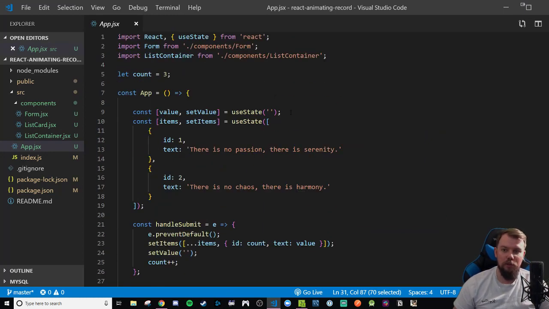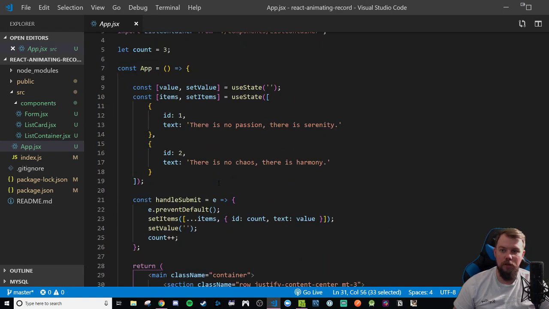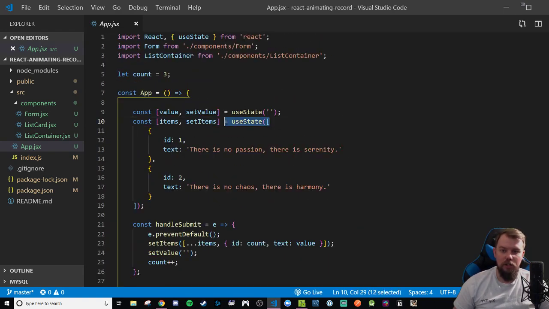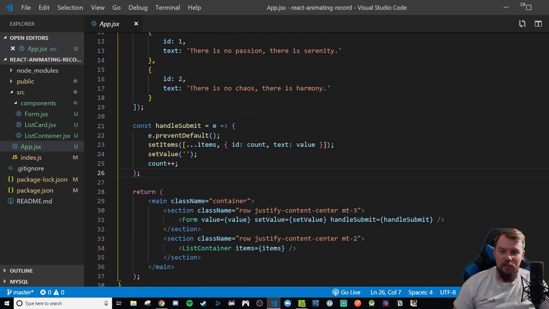So here is where I use my hooks state, my hook useState, where I generate a value piece of state and a set value. And I pass both of these down as props into the form component. I also use another useState here where I generate an initial array of values, which is the two cards you currently see on screen. I give them IDs that I can use as keys. And I also have a function, handle submit, that because this handle submit button's inside of a form, I have to prevent the page from refreshing.